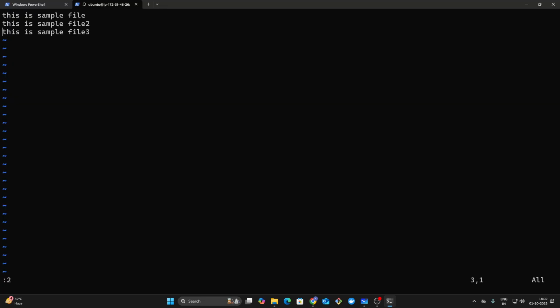For example, I want to delete this third line. What I said, you press dd, and it will delete, right? If I press dd continuously, it is deleting all the lines. Again, if you want to undo, then press u, u, u. You can get it back.